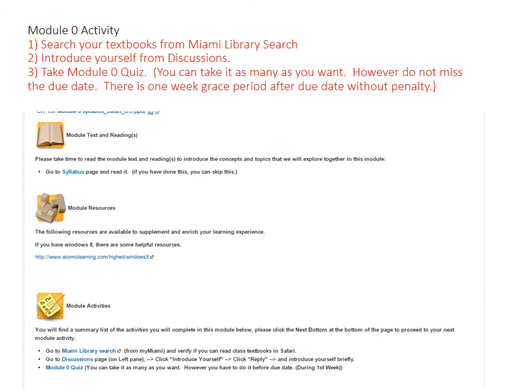After this, there are things you need to do. At the end of Module 0, you should be able to search for textbooks from Safari. You need to introduce yourself in discussions. Then take the Module 0 quiz. You may take it as many times as you want, but do not miss the due date. Once you are done with Module 0, move on to Module 1. Module 1 due date is the same as Module 0. This is the end of Module 0.